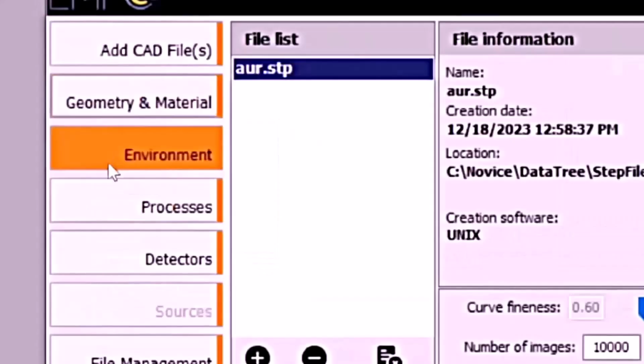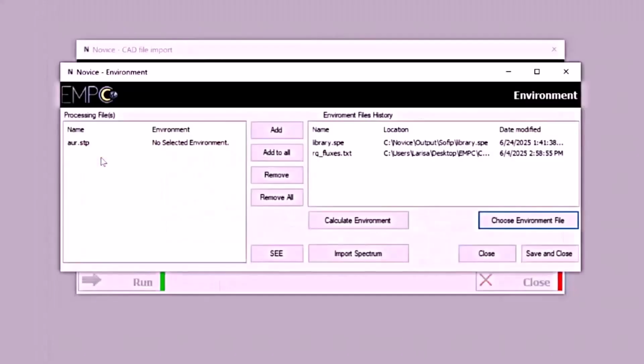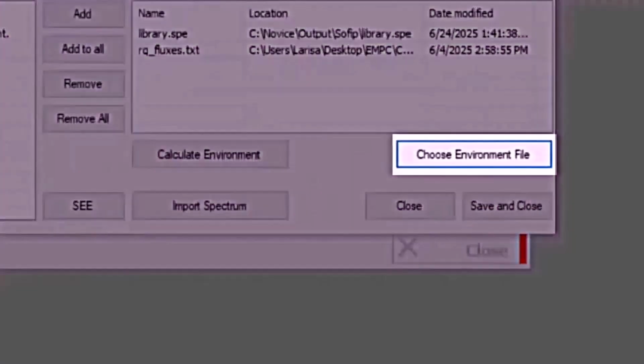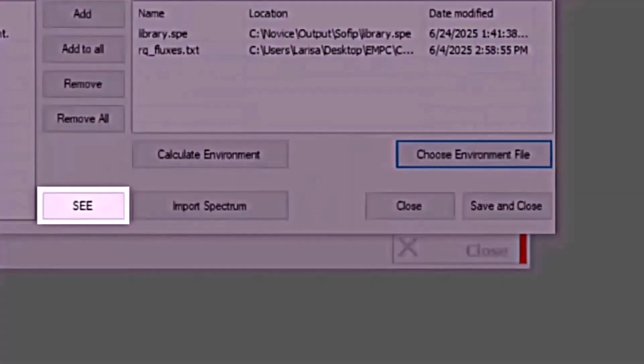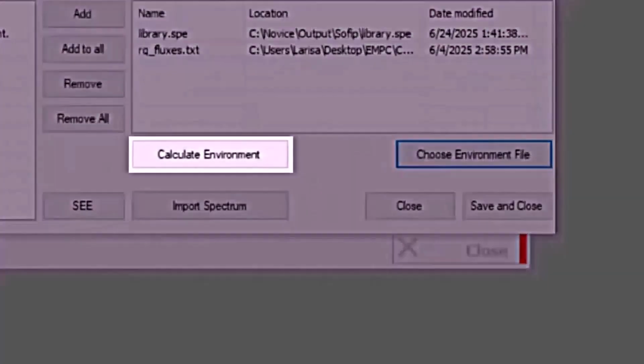Next, define or specify the environment. Environments are calculated entirely within Novice. No outside code is involved. The environment window features options for specifying an existing environment file, importing a spectrum from a requirements document, calculating 1D single event effects, or calculating a new environment.